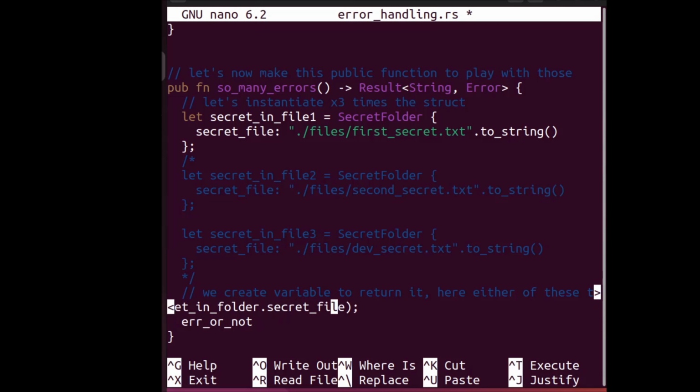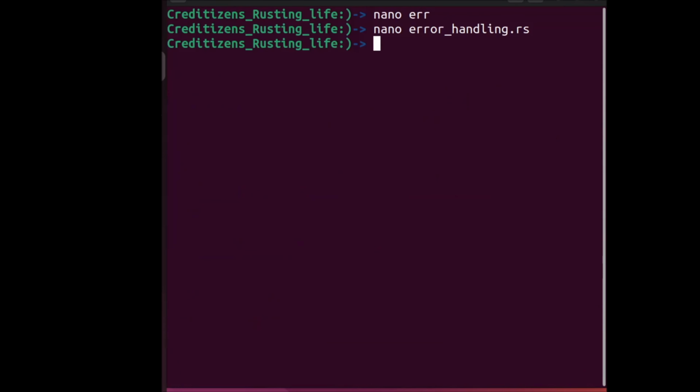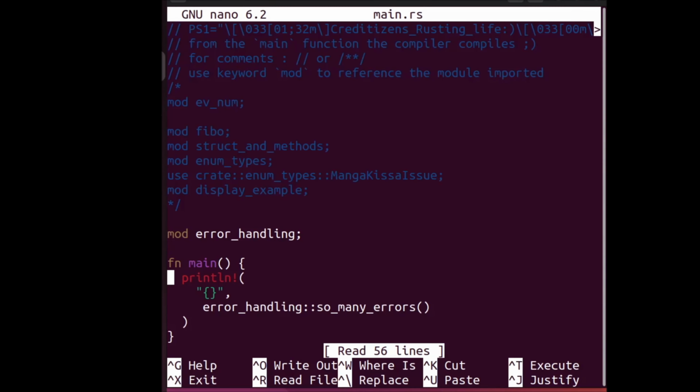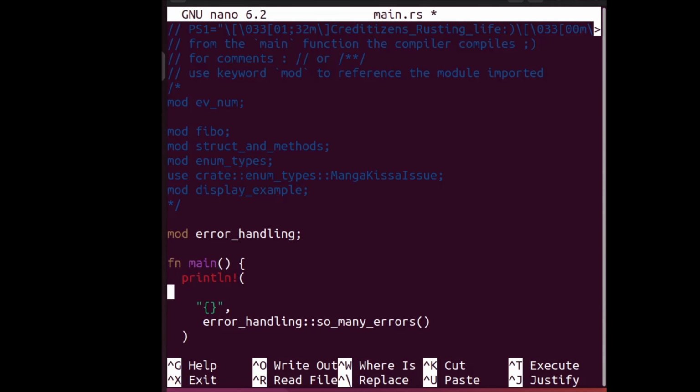Let's go back here, secret in, this one is okay, but here is not folder. It is file 1. We're good with this one. We have fixed all the errors. Let's go to the main.rs, and here we need to put something in the curly braces. Why? Because io.error implements debug but not display.